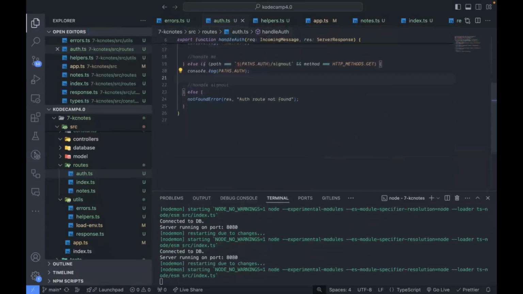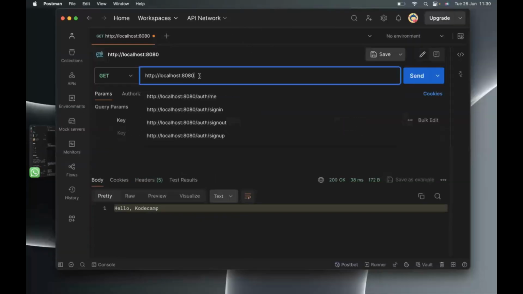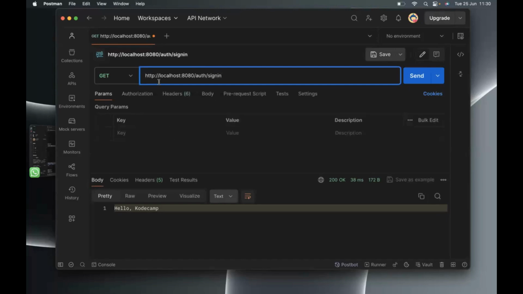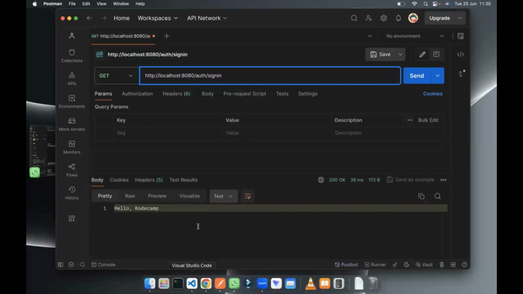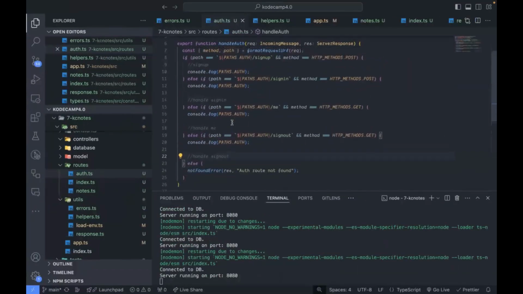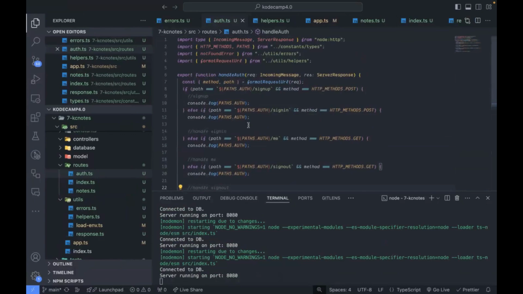Okay, so now let's test this out with Postman. So now we go to /auth/sign in. Okay, but I think that this won't work because we've not handled it in the app. So before this, let's go back to the app and then try to handle this route. So going back to the app, in app, let's leave this. Okay, we're done implementing our handle auth route.